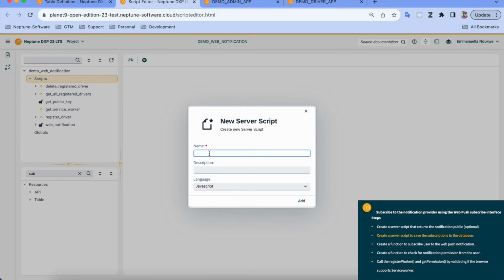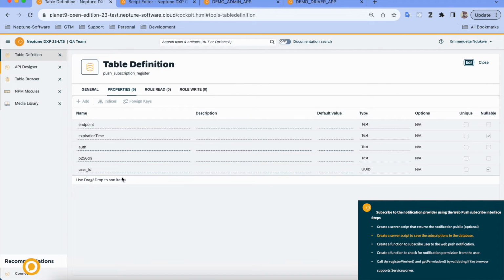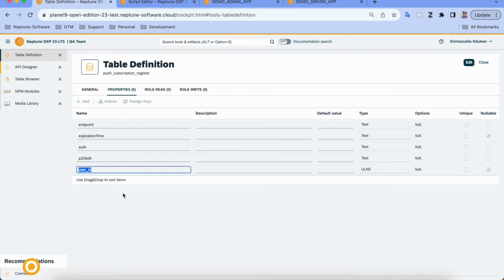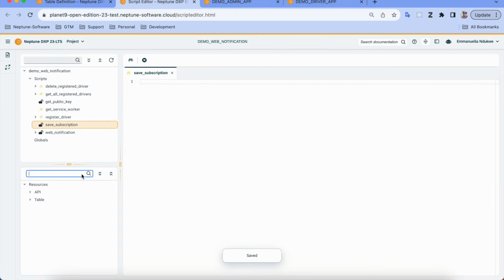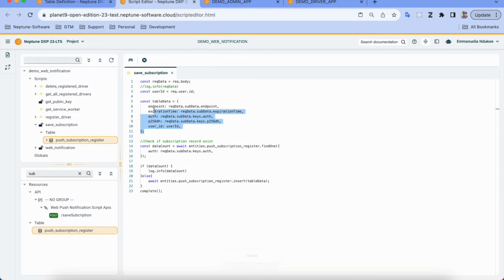Next, let's create the server script that saves this subscription to the database. To do this, first we create a table that contains these variables. You can also save it as an object in one field, or you can have all of these fields. In our example, we added the user ID to identify which subscription belongs to whom. Add the table to the script as a resource.